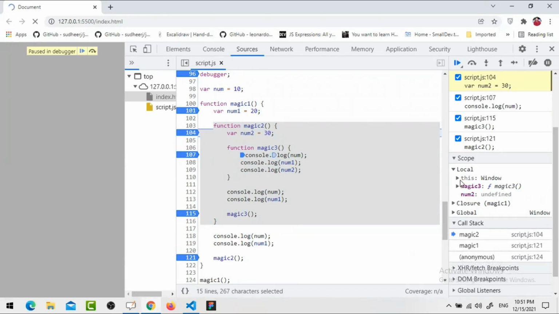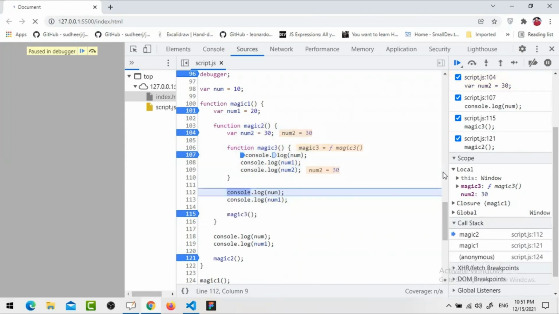For this magic 2, see here inside this, magic 3 is there, num2 is there, which is right now undefined. Go for the next. So num2 is now updated to 30. Here it is still able to access that value because it will go for another scope. Check the existing scope. If it is not there, check outside of this one. So the parent is magic 1.